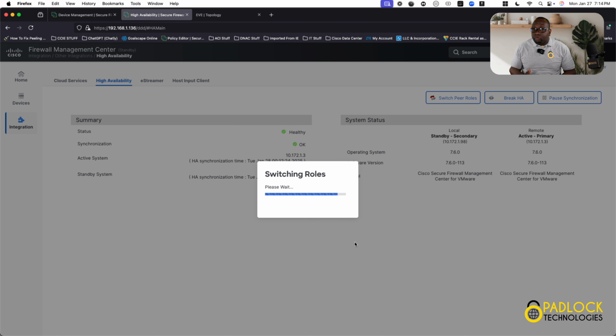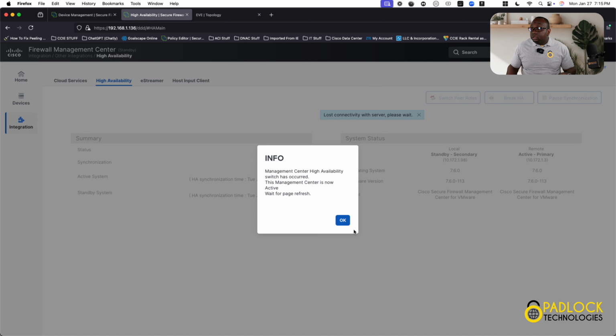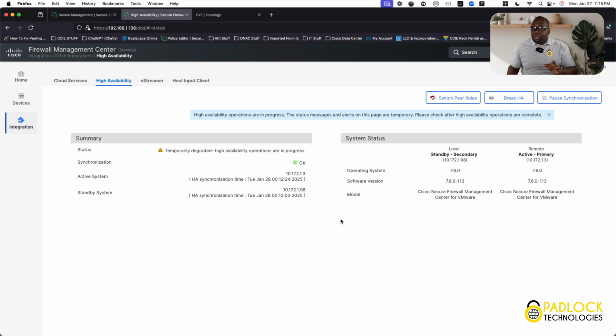Now it's going to switch the roles. Once it switches the roles, though, you will lose access to the GUI temporarily while the other things are spinning up. And as you see in the background, it says FMC switch roles. Same thing as on a firewall where you're switching the roles on the FTD. And once these roles are switched over, all the menus that you saw on the primary will be on the secondary. So right now it's switching over.